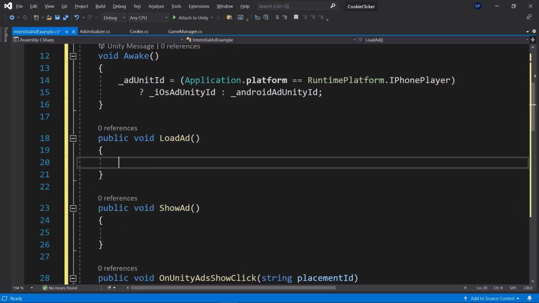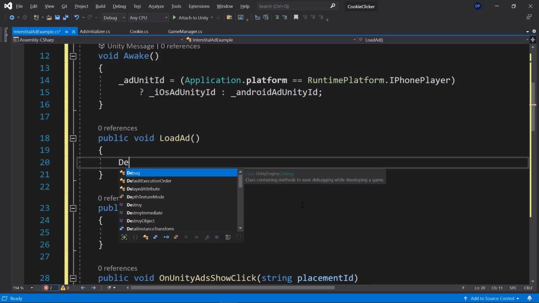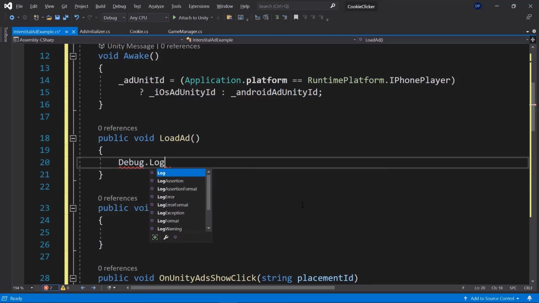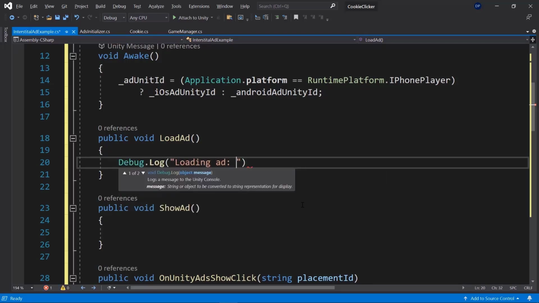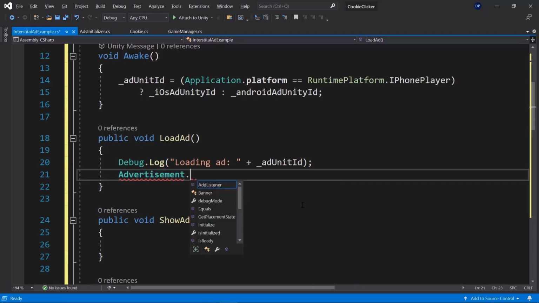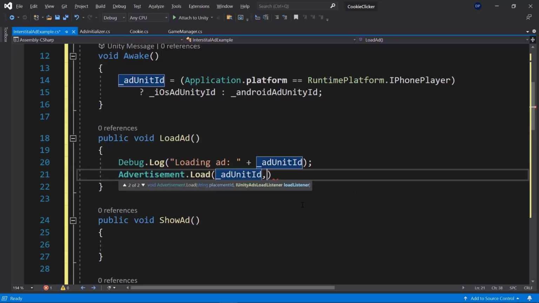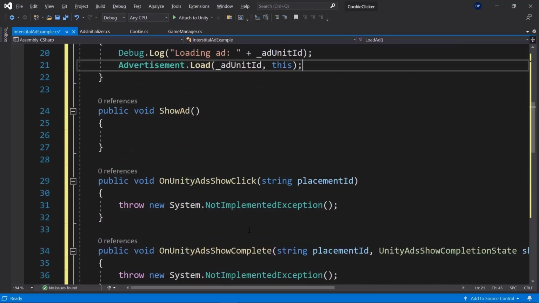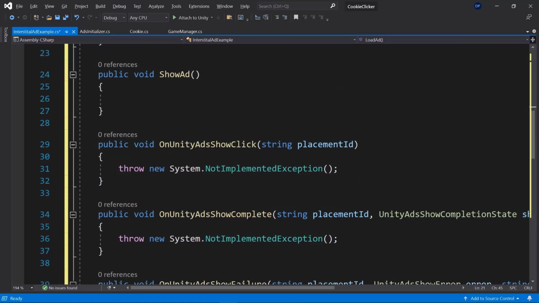So now in the load ad, that's where I'm going to, first of all, write a debug log statement so that I can see what's up. So loading ad is what it should say, and the ad unit ID, as well as it should load advertisements. So Advertisement.Load with the ad unit ID, and this as the load listener, because if we're not listening, then none of these complete methods would be called.